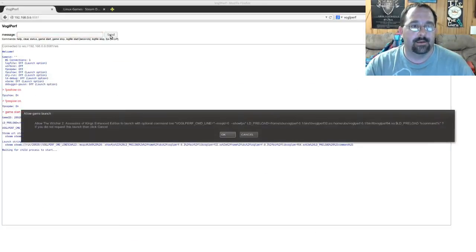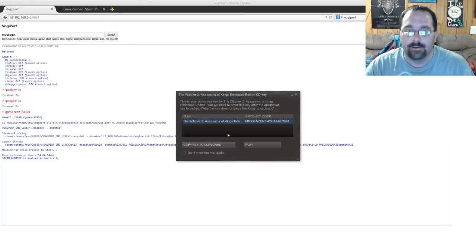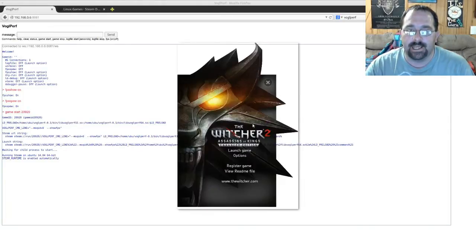We hit send. It'll bring up a command that says allow game launch, allow The Witcher 2: Assassins of Kings Enhanced Edition to launch with optional command line. Yes, I'm going to allow it. Just ignore my CD key there.